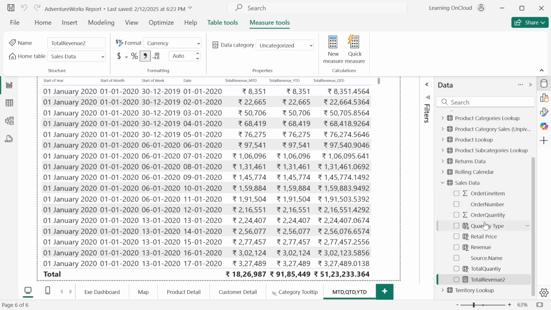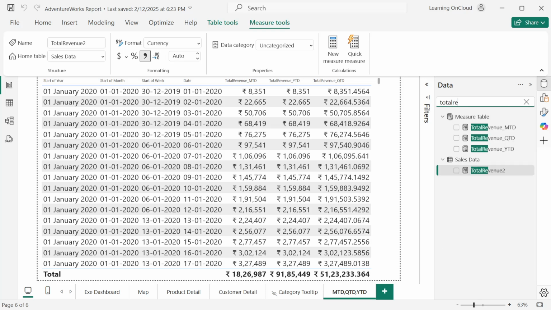Now you see here total revenue is generated. Total revenue 2. If you don't find it, you can type total revenue 2. You'll find it is in the sales data table, right? And you see there is a sign in front of this total revenue, which looks like a calculator. It indicates this is the measure, and the sales data indicates it is the table, right.